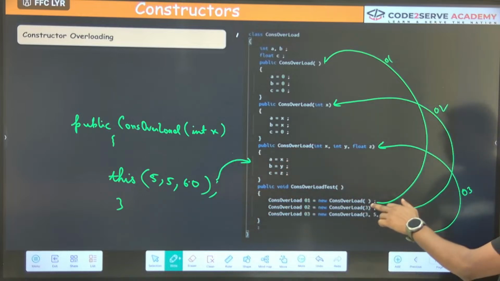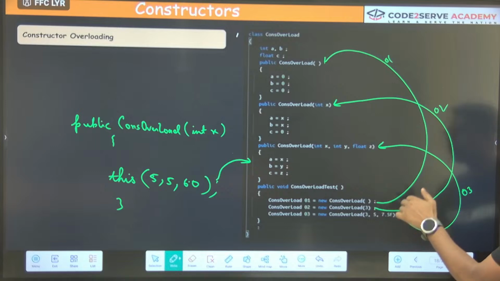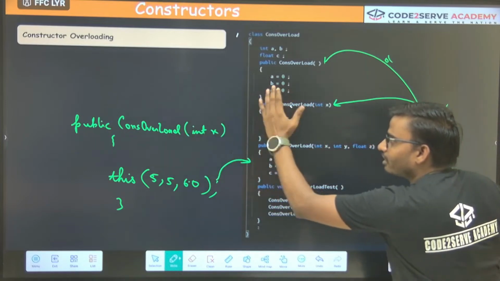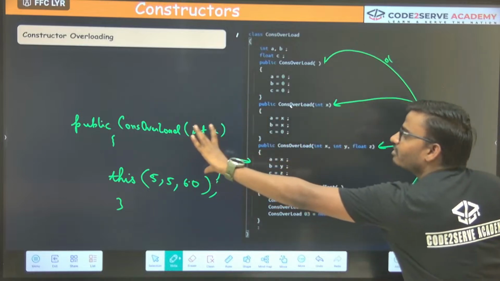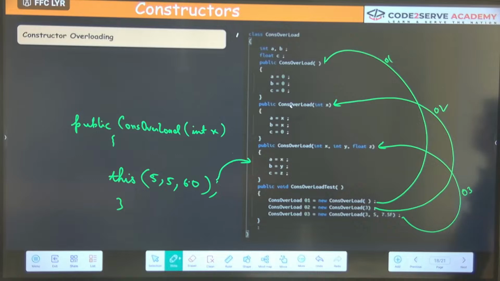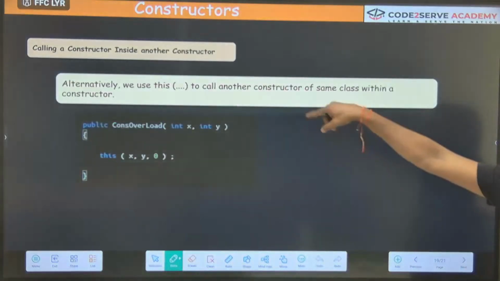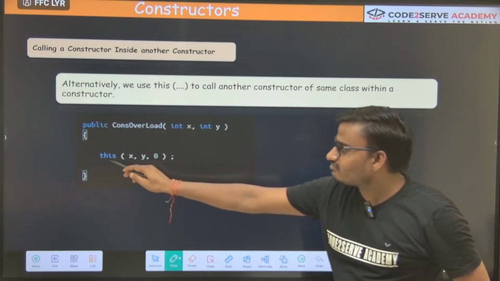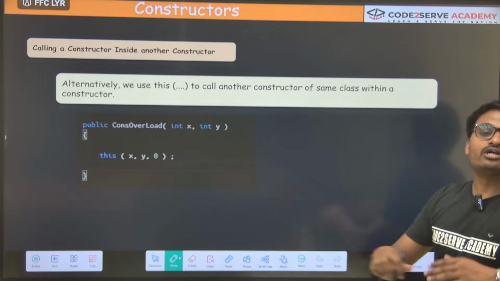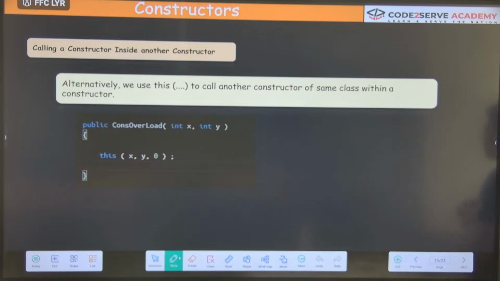Suppose for this we were calling this, and internally I have removed this part and replaced it with this part. Now it will call the third one also. So this is the use case I have written over here. You can see we can write the this keyword and pass the arguments to whichever constructor we want to call. All right.